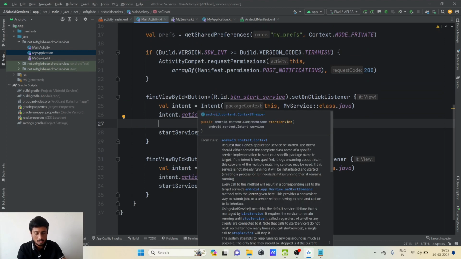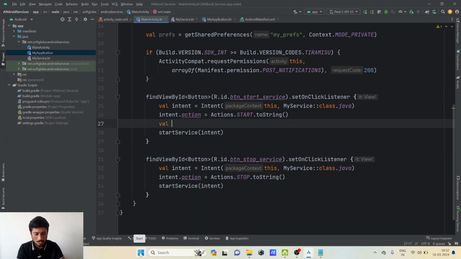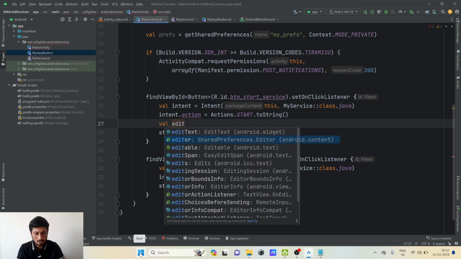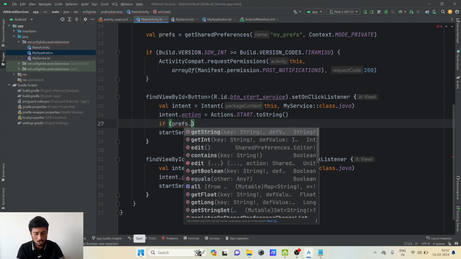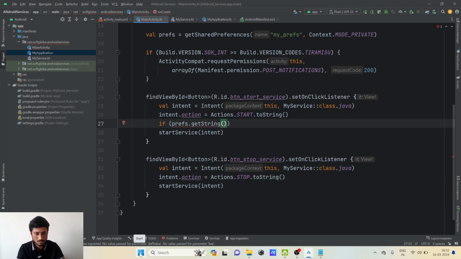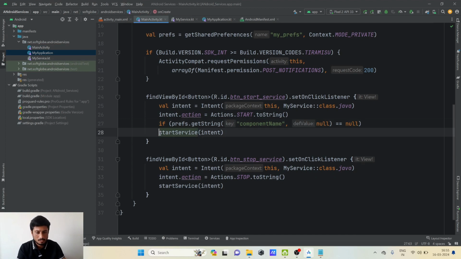When the user clicks on this, you can get an editor, or we can just check first if prefs.getString, let's say the key will be componentName, and its default value will be null. If we check that this value from the preference is null, then we'll start the service.